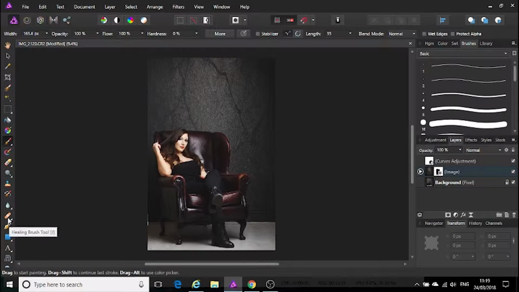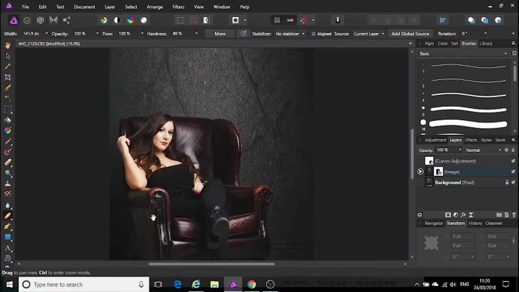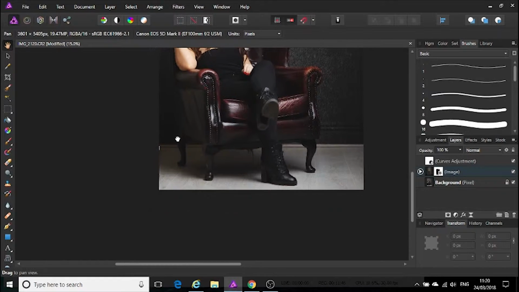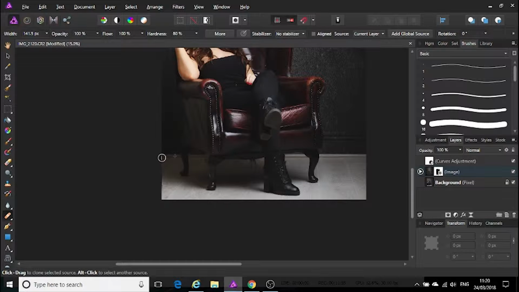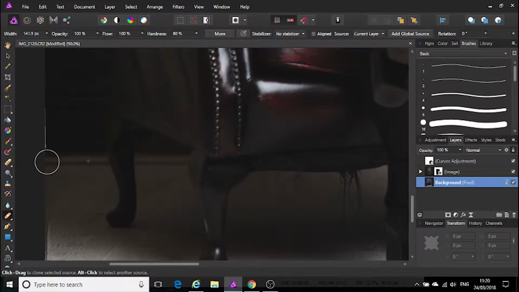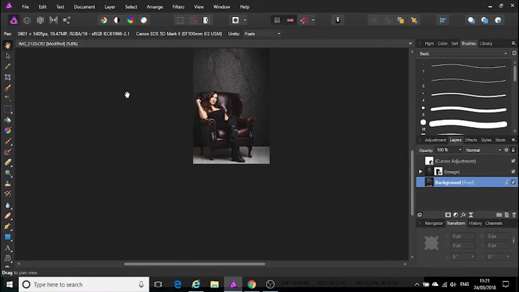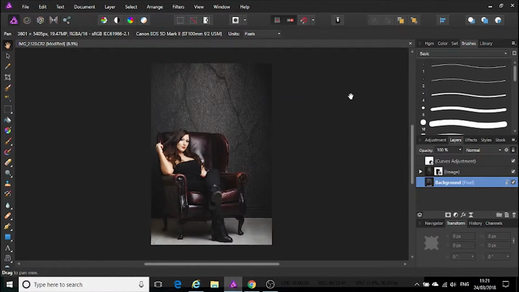That possibly would do some other bits. I've got some elements down here that need a little bit of healing. I'm going to heal these a little bit as well, just from down there. Right, I think I'm quite happy with that now. Control 0 will fit to your image after you've done it.